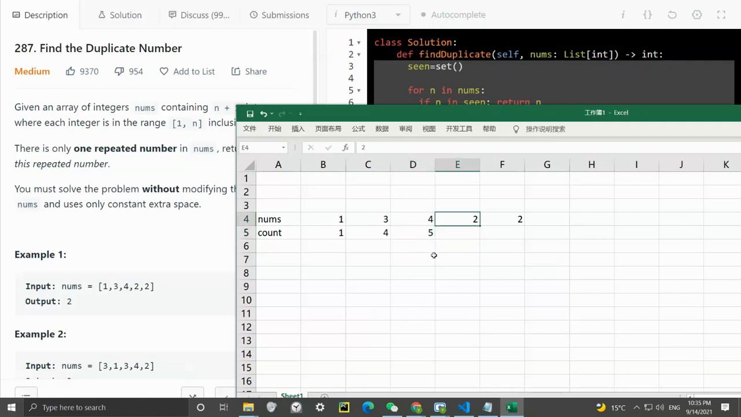And for this number 2, the numbers smaller than or equal to it are 1, 2, and 2. Sorry, not 3, it's 1, 2, 2, so 3. As you can see, the smallest number that has a count bigger than itself will be 2. The count for 3 is also 4, because the numbers smaller than or equal to it would be 1, 3, 2, and 2. But the smallest one would be 2.